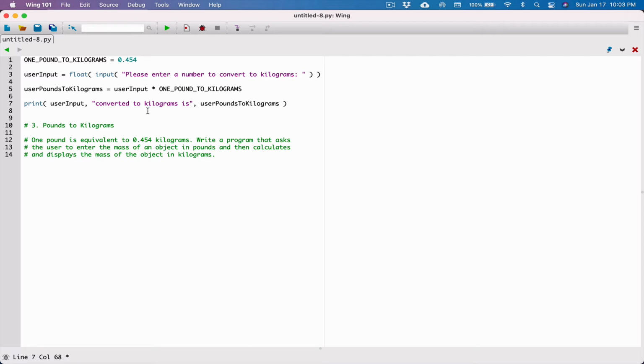All right, so by default, when you pass arguments into the print function, they're displayed with a space separating them. So if I typed in 2 for user input, it's going to read 2, space, converted to kilograms is, space, and then whatever the conversion came out to. There are a few things we need to do, but let's just test our program to see where we are. So I'm going to save this.